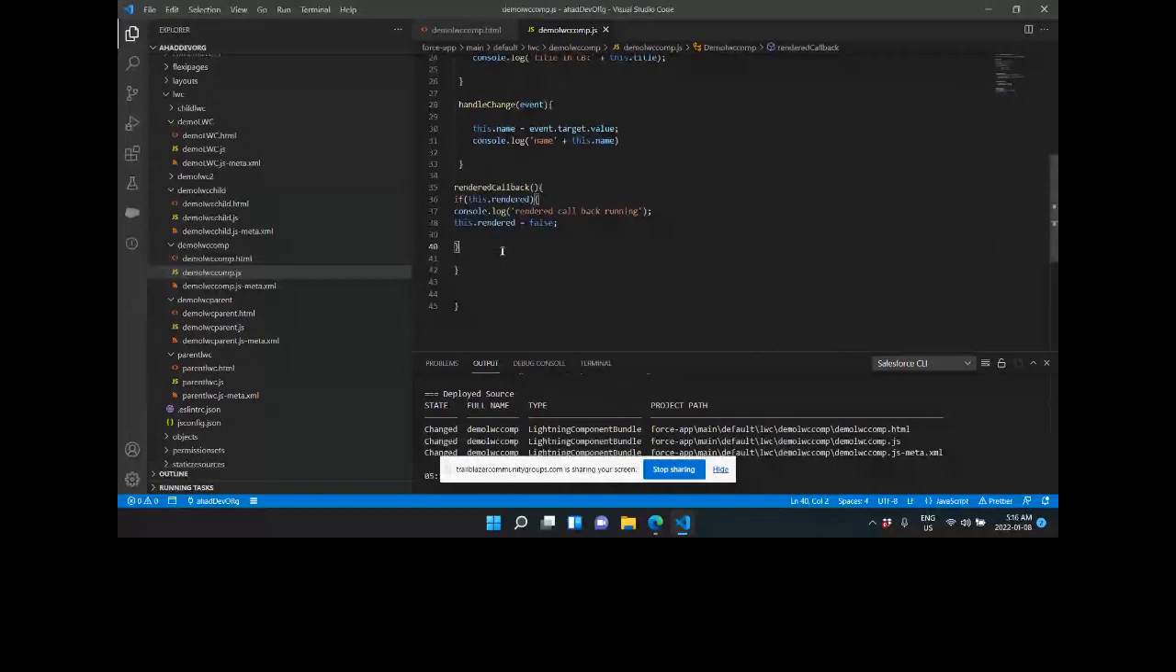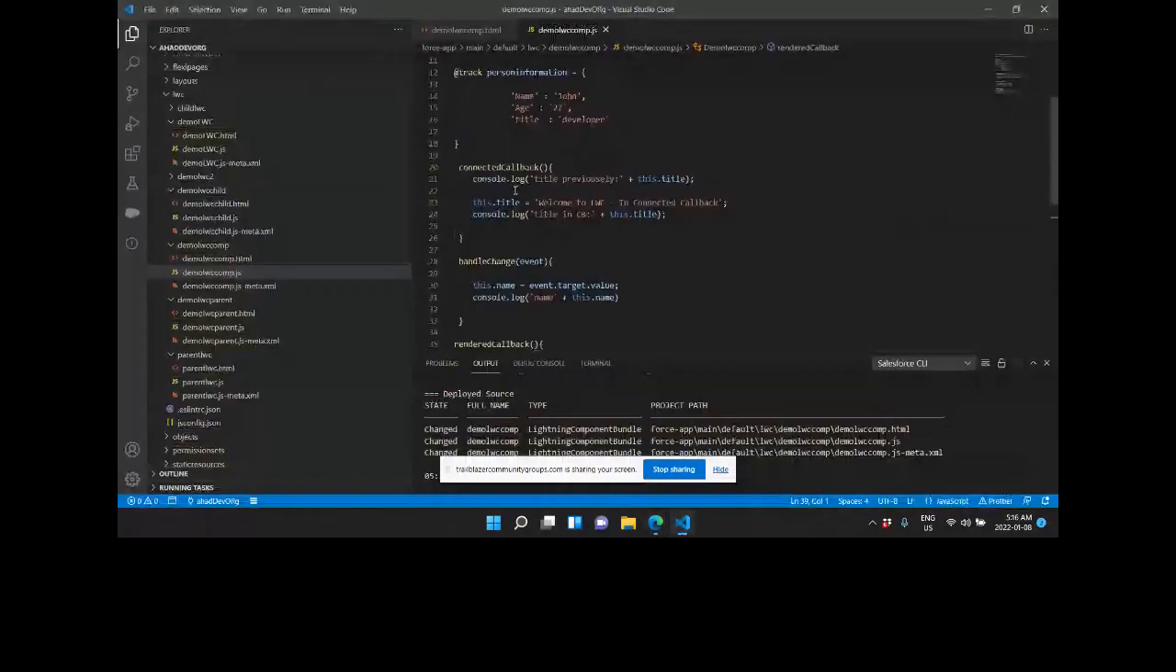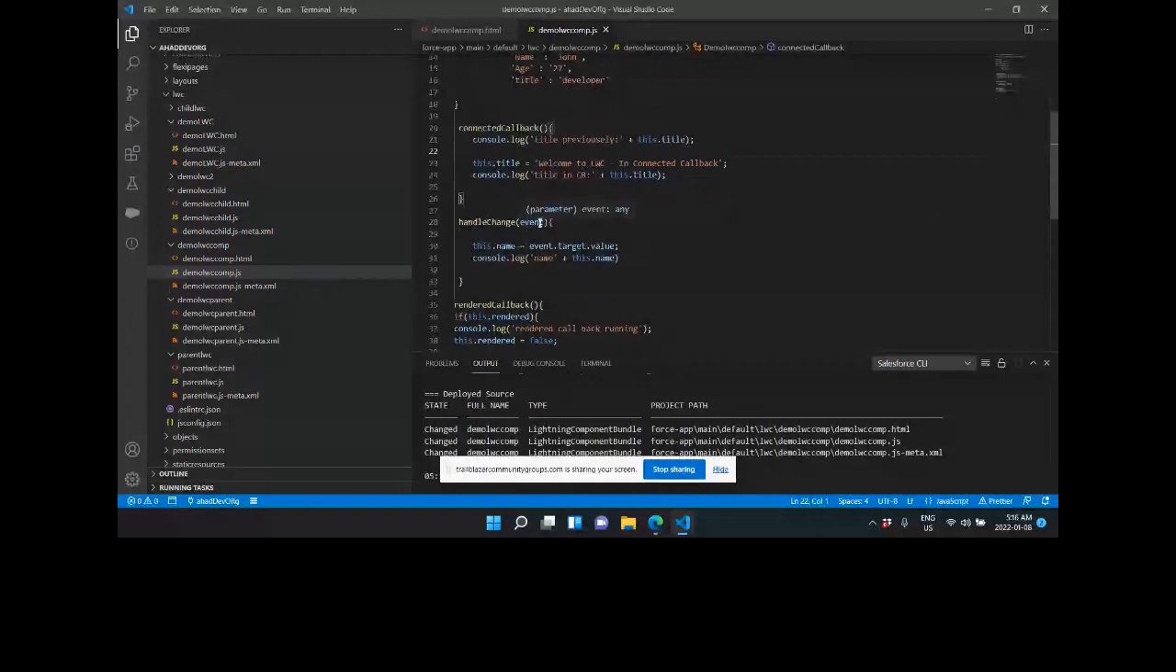But the main use case of rendered callback is that whenever a client or anyone else wants to render information based on the fact that the component has finished rendering, you can use this rendered callback method. All right, so that's all about the rendered callback method. So this was here, and it's a recommended approach. For example, in this connected callback, you can see that I have defined the property and changed the property. You can do that approach.